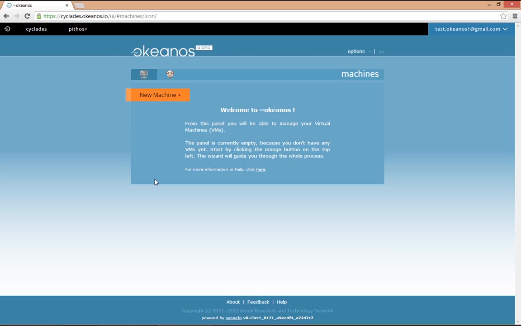Hi! Today we're going to show you how you can use the user interface to create a virtual machine. You will see how you can order your own VM and have it ready in 4 simple steps. Let's start by pressing the New Machine button.